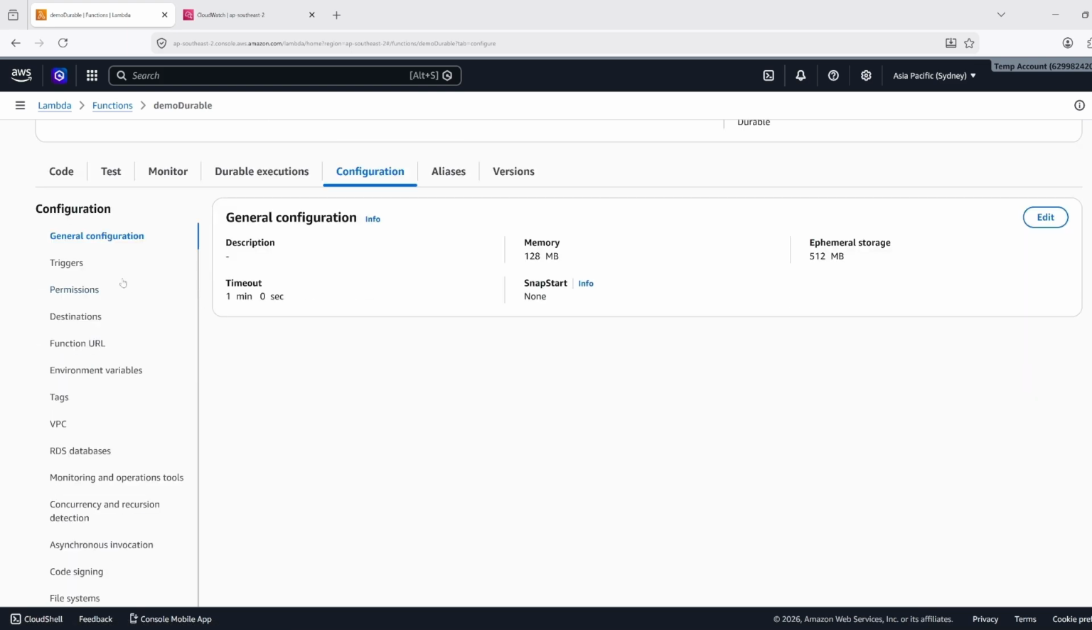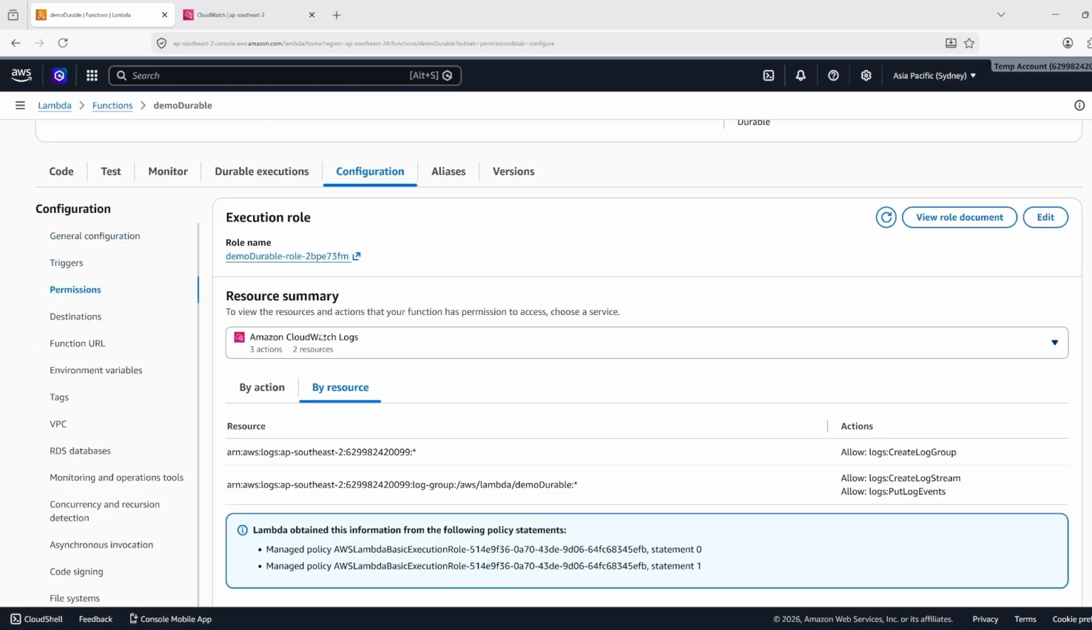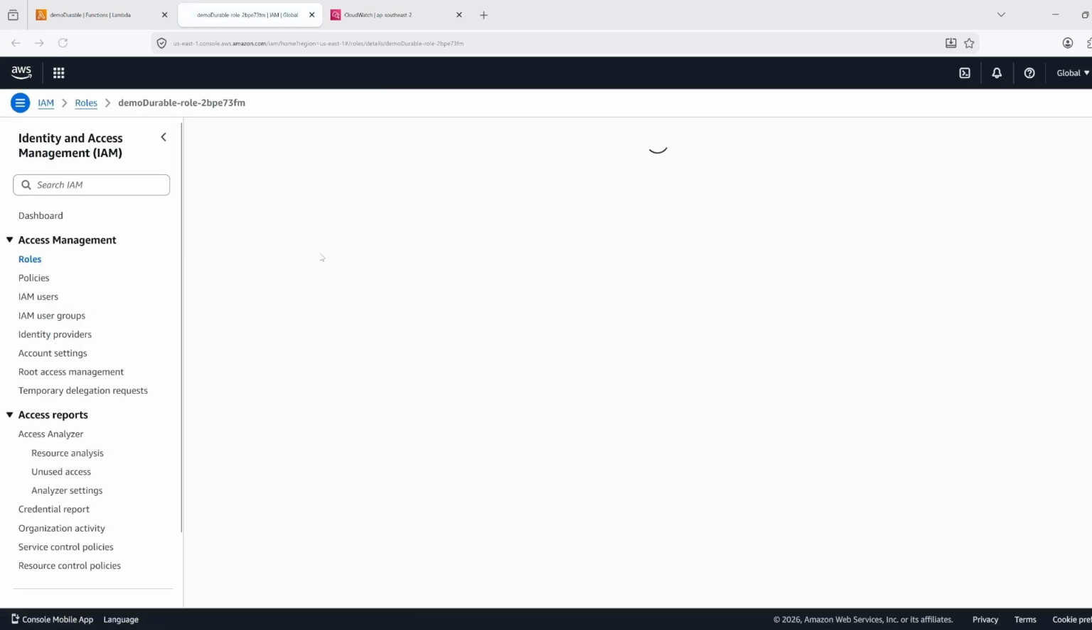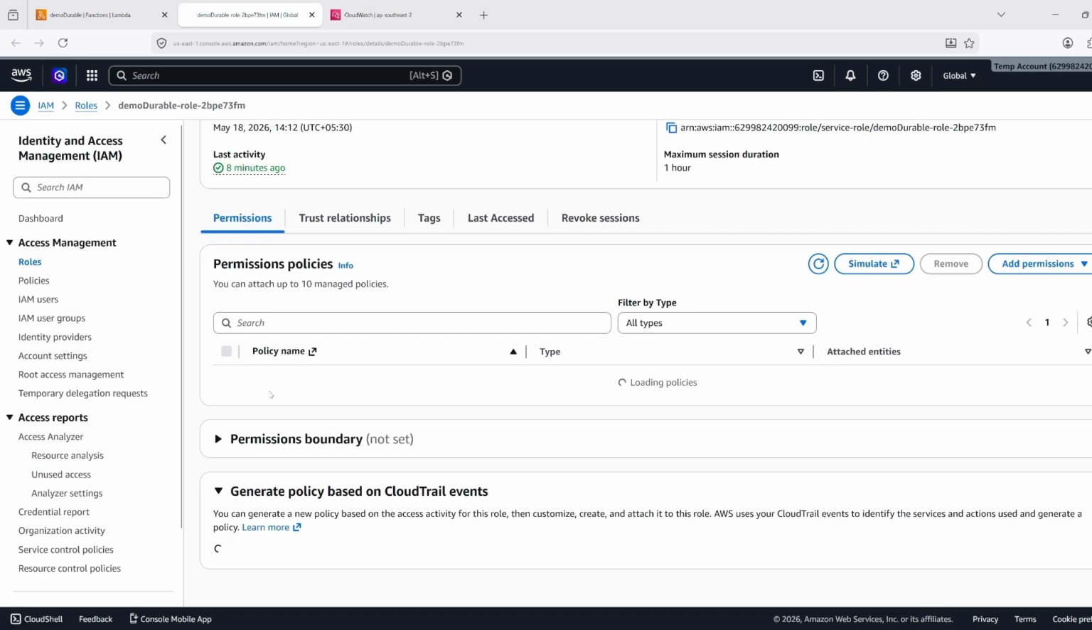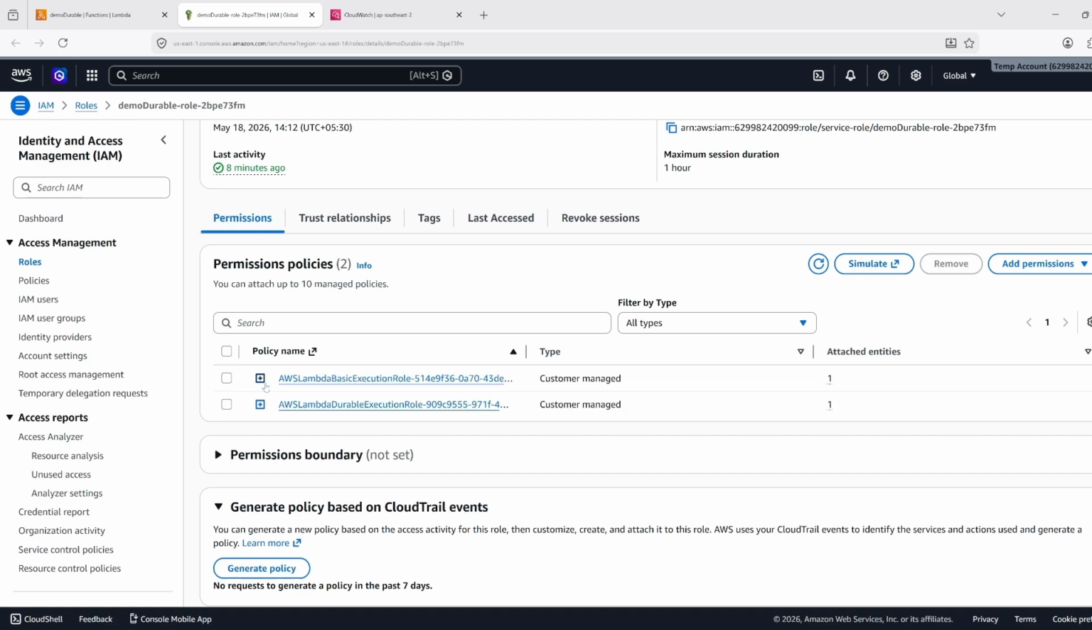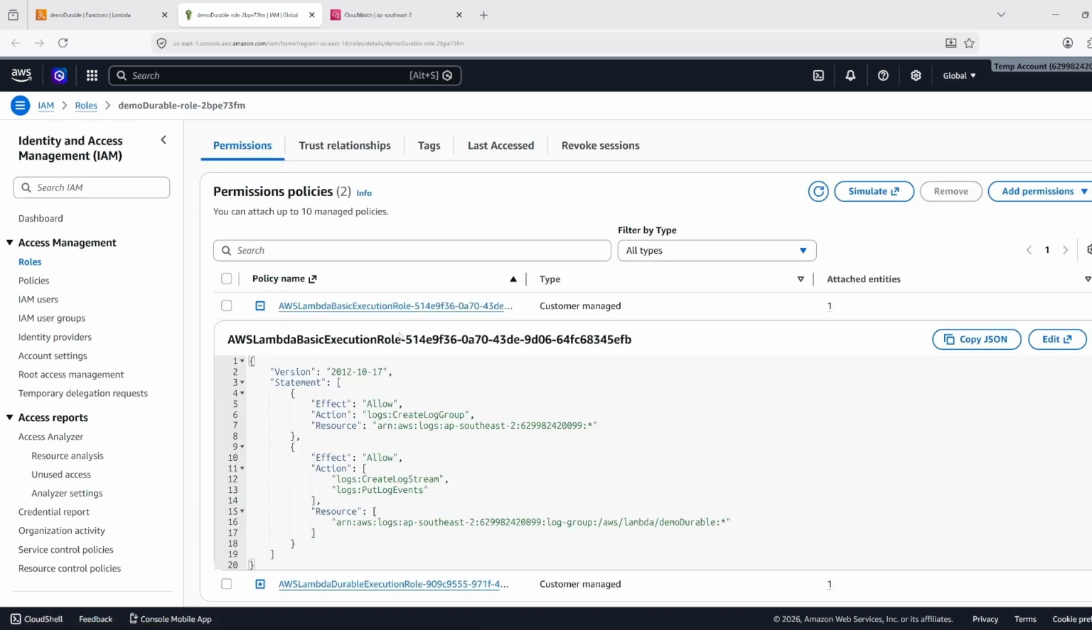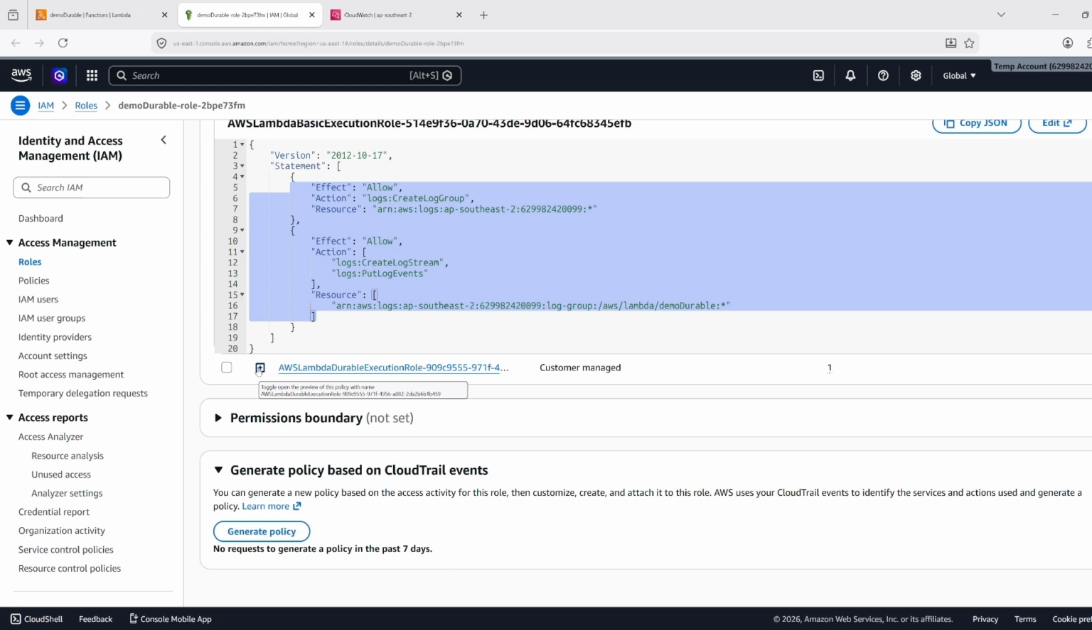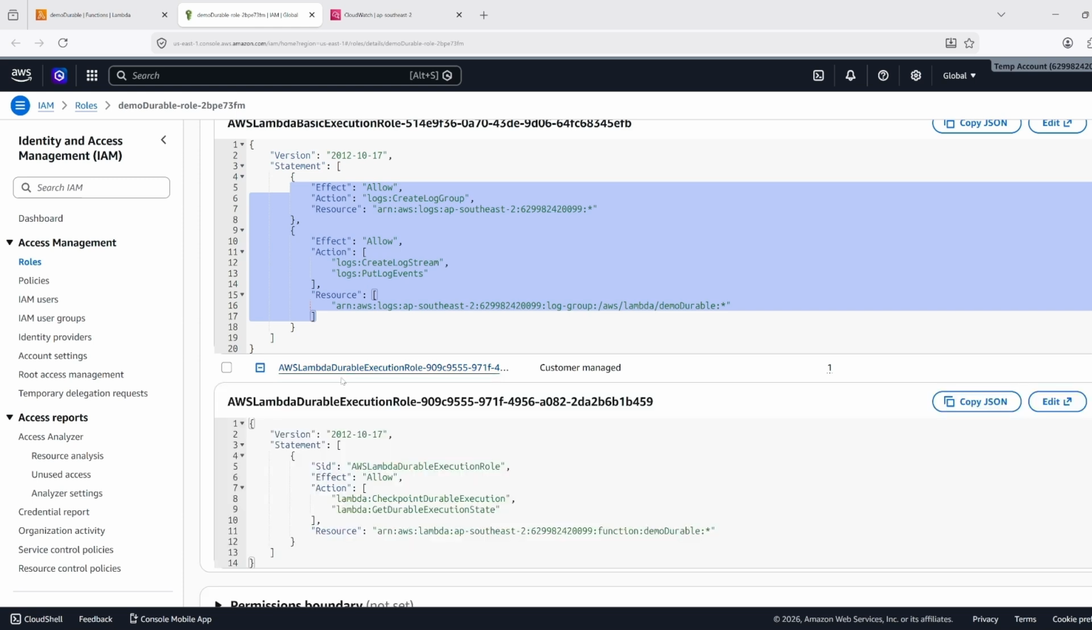If I go to configuration and permissions, I can go to this role, and generally in the default execution role for a Lambda function, we see CloudWatch related permissions, but here for the durable function, we have some extra permission. So this is the default basic execution role, which contains CloudWatch get and put. This is the new one, which is the AWS Lambda execution role, and it contains permission for checkpoint durable execution and get checkpoint durable state. So basically to store the checkpoint and to get data from the checkpoint.